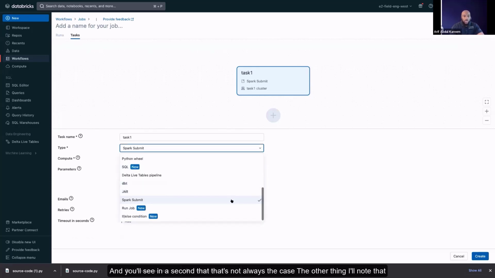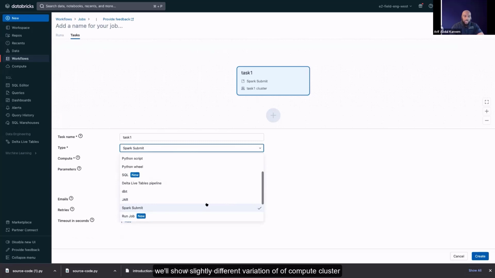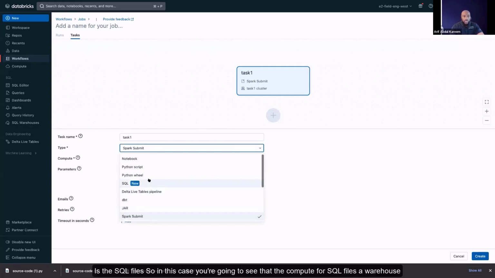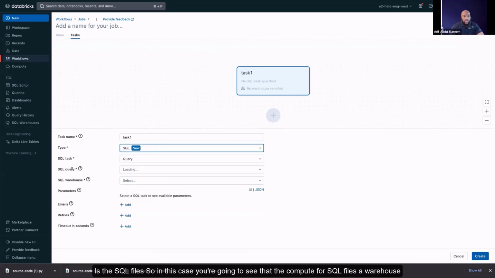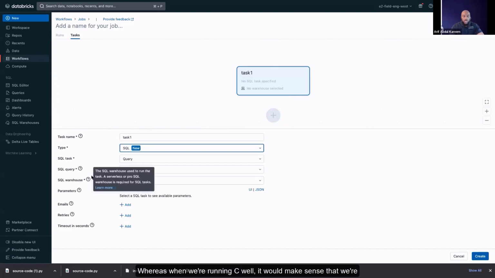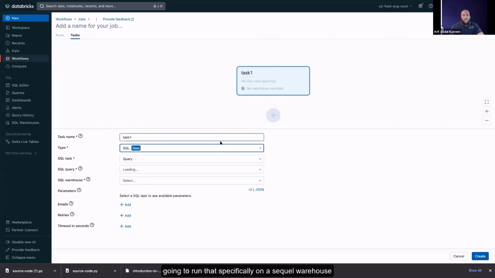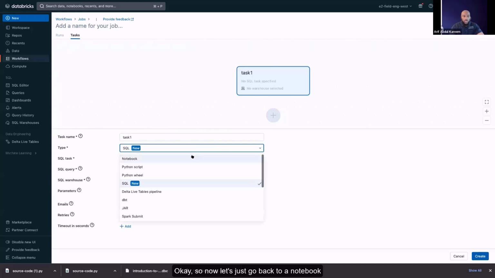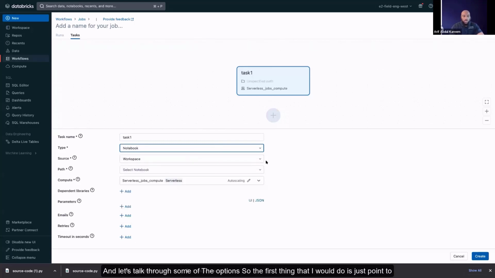Another thing I'll note, which shows a slightly different variation of compute, is the SQL files. So in this case, you're going to see that the compute for a SQL file is a warehouse. So again, when I go into the notebooks, you'll see that there's a little bit more optionality. Whereas when we're running SQL, it would make sense that we're going to run that specifically on a SQL warehouse. Okay, so now let's just go back to a notebook and let's talk through some of the options.